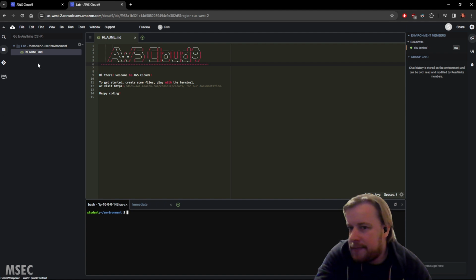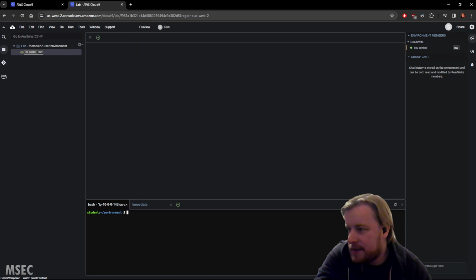Double click the README, it's already open. So this shows us the docs. Select the environment tab on the left. Close the welcome and the README tab. Okay, that was it, just a tour of the IDE.